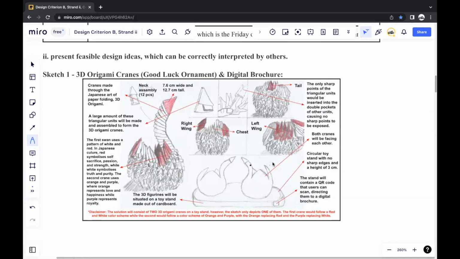So this is my first sketch, in which the first animal that I chose for my 3D ornaments were cranes. So I chose 3D origami cranes, good luck ornament. My product consists of many components. First is the 3D origamis, next the digital brochure, and then the toy stand and the poster. The toy stand and the poster are the same for all sketches, so I included that at the end. The ones that varied between all the sketches for me were the 3D origami crane ornament as well as the digital brochure. The brochure is below this, but we can start with the 3D origami ornament.